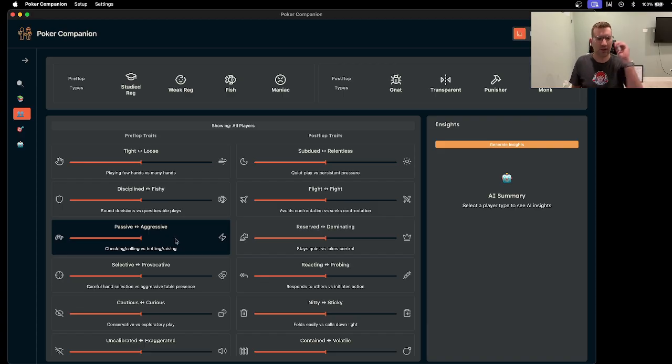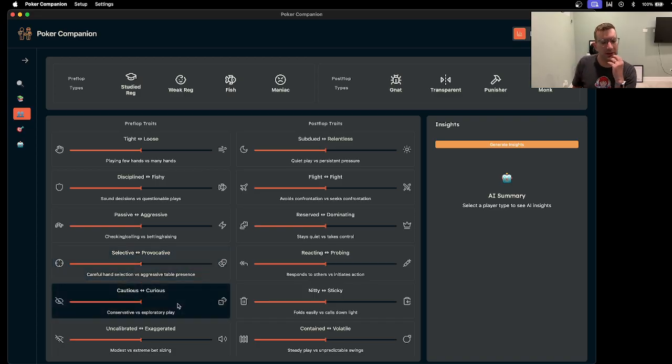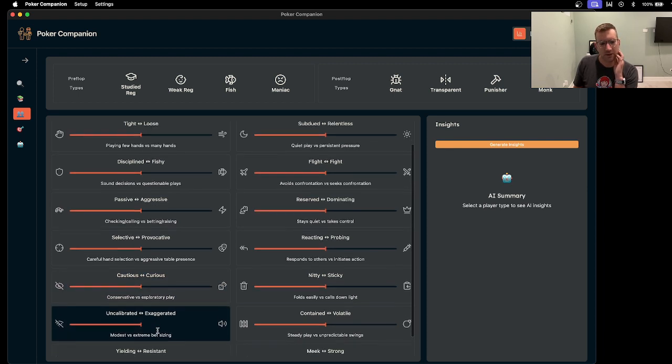And then the same thing down the line, passive versus aggressive. How are they entering the pot? Is it via calling? Is it via raising? Selective versus provocative. This is saying how often they're going to take extremely aggressive actions such as squeezes, 3-bets, and 4-bets. And then cautious versus curious. Are they going to fold a lot when facing raises? Are they going to call a lot?